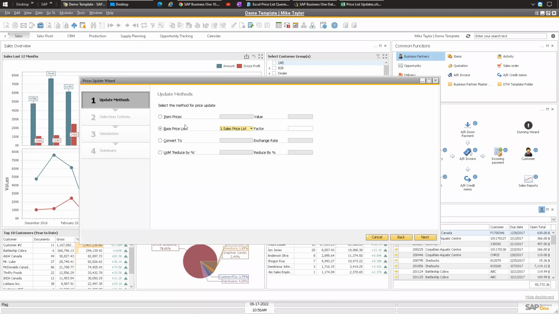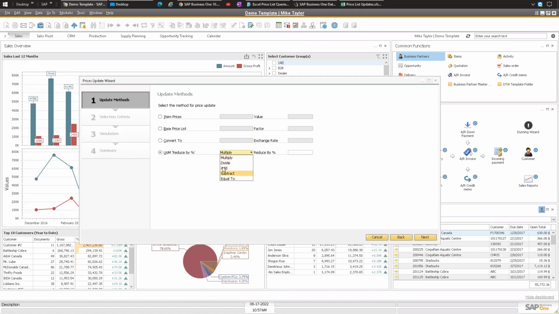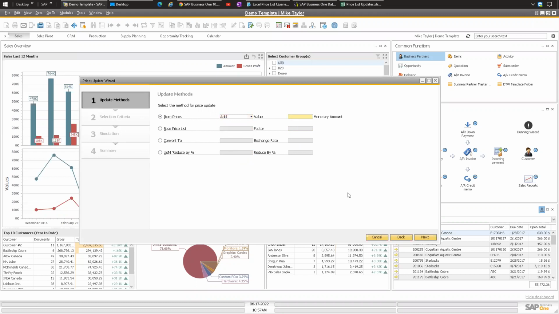So you could take a base price list and, whatever the selection criteria, do it as a factor of that. Again, it could be a sub-selection of items. You can convert this to a different price list at a specific rate, or you can work with the multiple units of measure and change those prices. In this case, I'm going to keep it very simple. I'm just going to say this certain group of items, we're going to add $5 to it. Very straightforward.